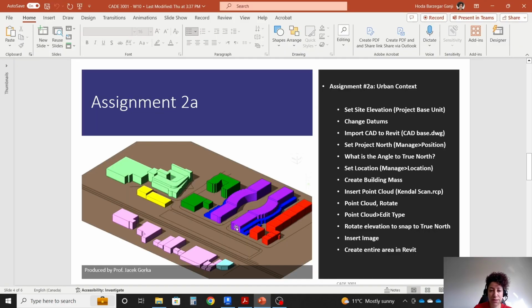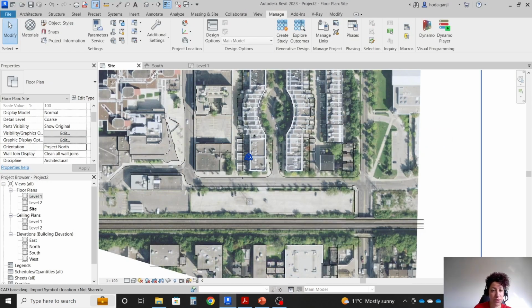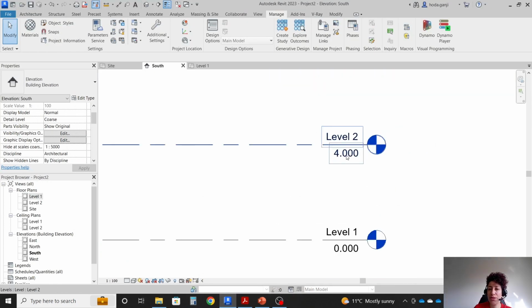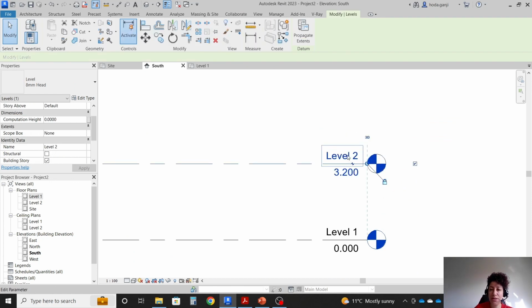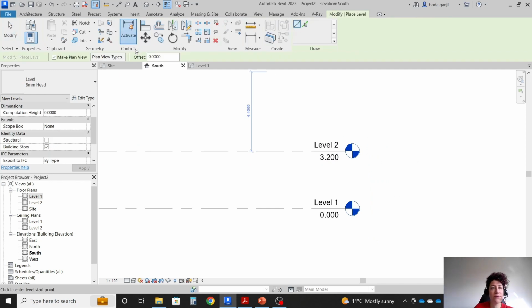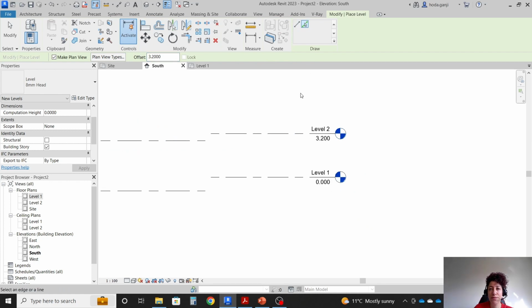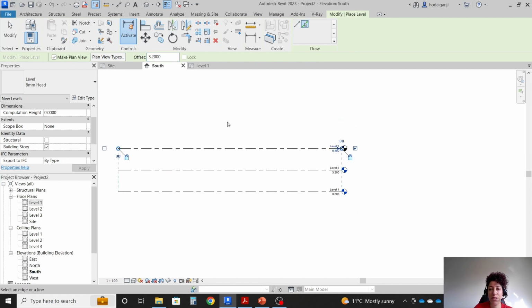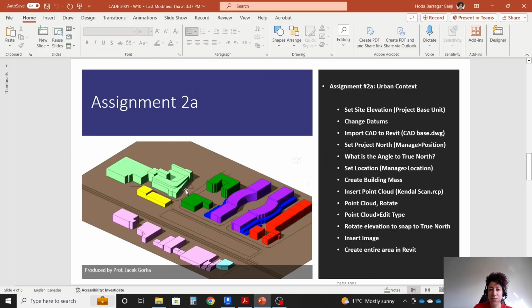We're going to consider 3.2 meters for the height of each level. It's more or less 3.2 meters based on some site investigation. So instead of 4, I'm going to go with 3.2. I'm going to type LL for levels, and I'm going to offset this at least one more time by 3.2. Pick the line, click once. For now it's good. A bit later we're going to create building masses to show the urban context.